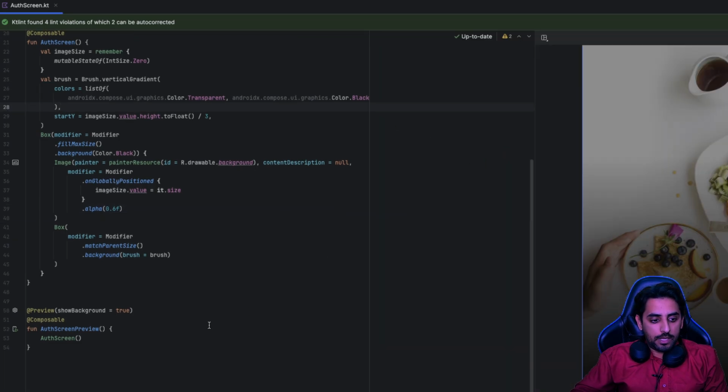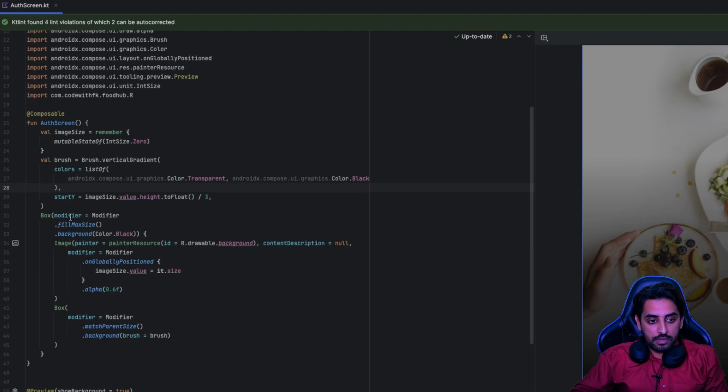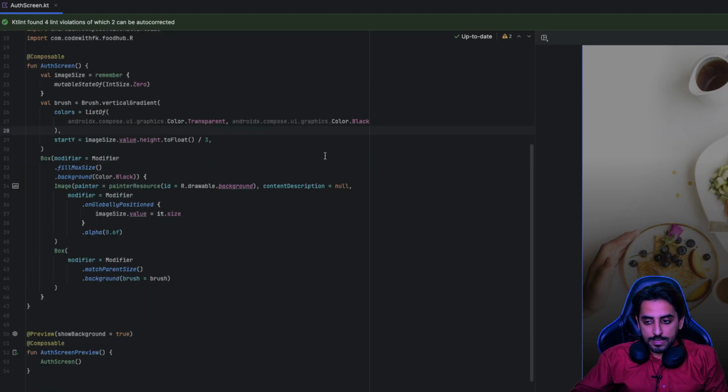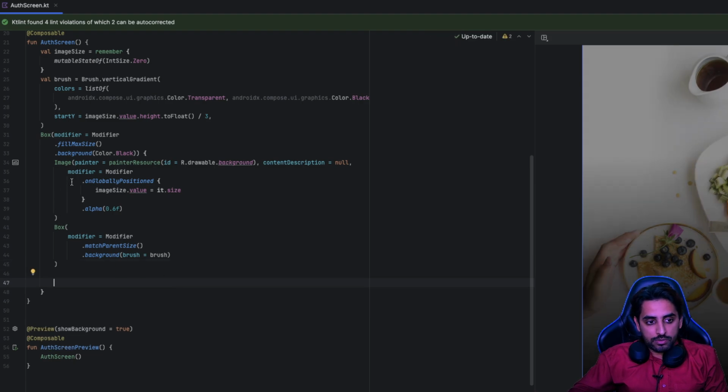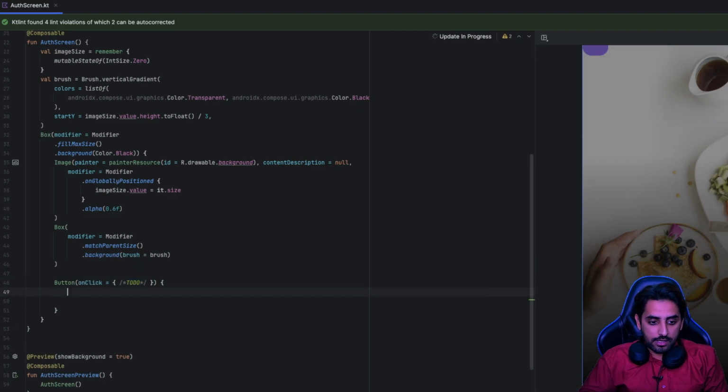Okay, now the first thing that we need is a skip button on the top right corner, right? So now this is basically all the background stuff that is being done, and now what we will do is create a simple button with this, and then inside that we will create a text.